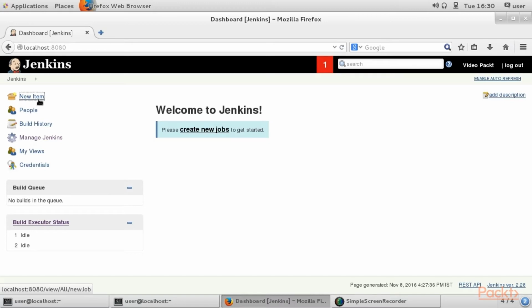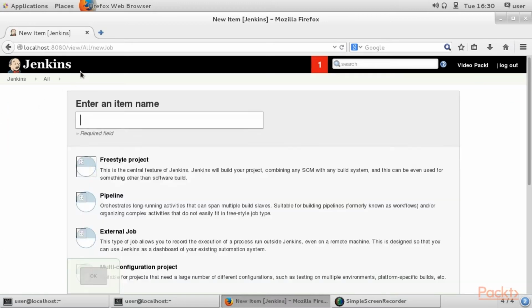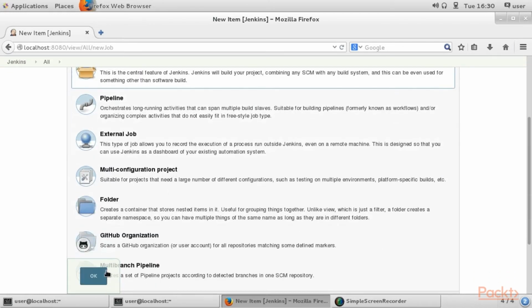Go to the Jenkins dashboard and click on New Item. Go through all the available options of the types of jobs we can create. In our case, let's create a freestyle project for a demo. Enter an item name, such as Pet Clinic, then select Freestyle Project. Now click on OK to continue.